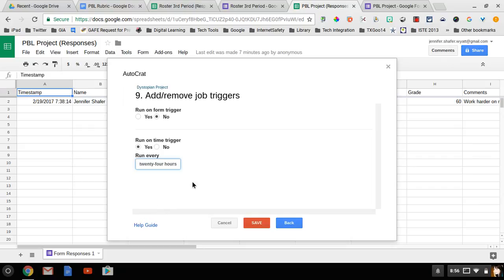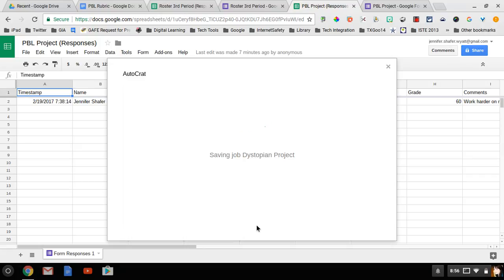I can always go and run the merge job manually. So if I get all of my projects graded and I want to run it before the 24-hour time limit, I can, but it's just a good feature to have that option. And then I'm going to click Save. Now, it's telling the computer all of these settings that I've just set up, and it's saving that merge job.